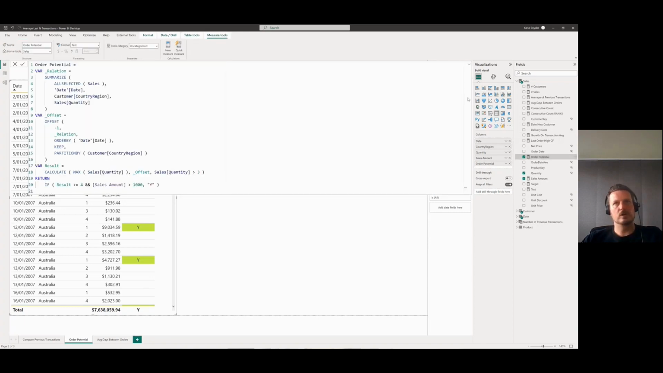So for this one, I've used offset. And what I've done is I've created our relation table parameter, which is sales summarized, all selected sales summarized by date, country, and quantity. So basically what you see here. And then what I've done is just offset by 1 within each country region. So just grabbing the previous row in the table by date. And then what we can do is calculate the quantity, and we can filter it by that previous row. So give us the quantity for the previous row.